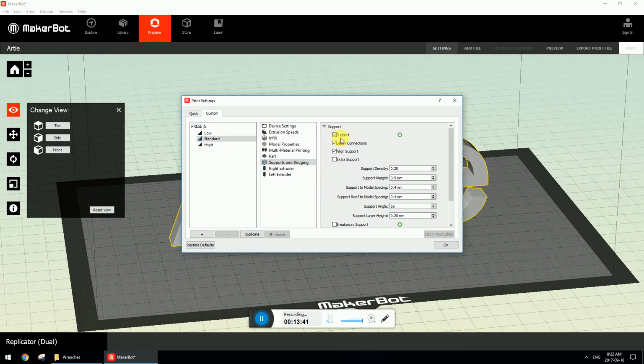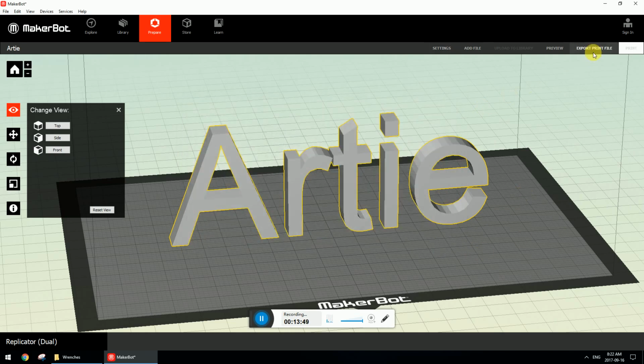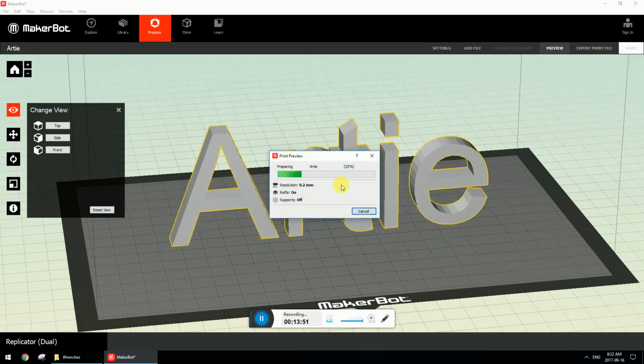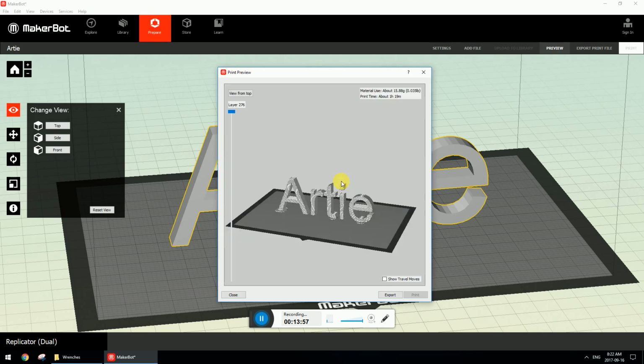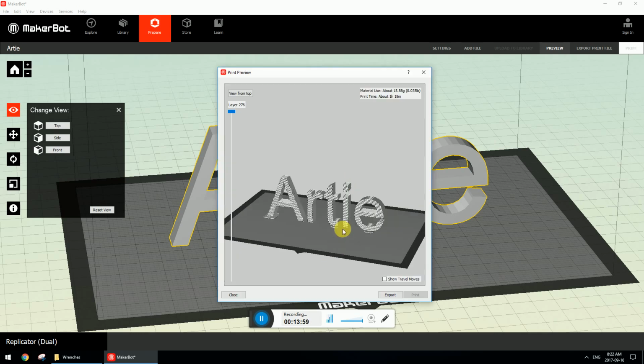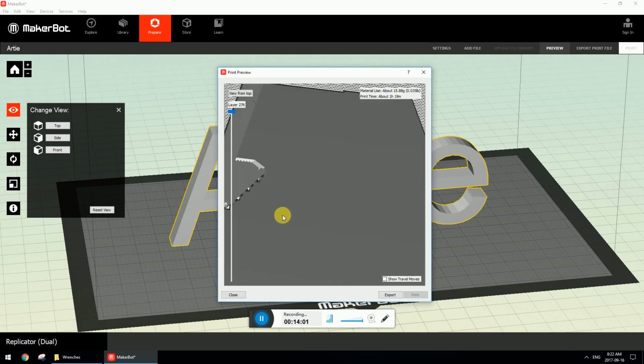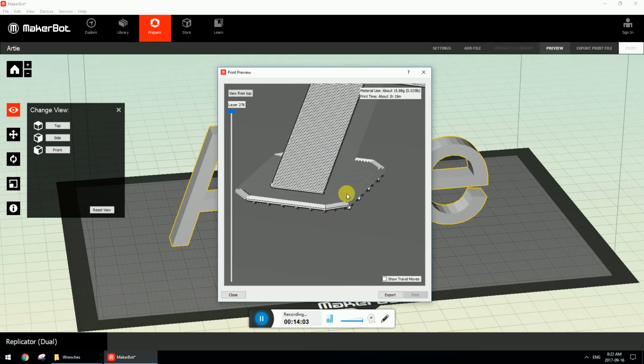Supports and bridging. So no more supports, so it might even be impossible to print now without supports. And adding on the rafting, just to show if this is actually correct. Now it prepares it with these settings. When we zoom in, you see this weird stuff happening down here. That's the rafting. I'm not a fan of it.